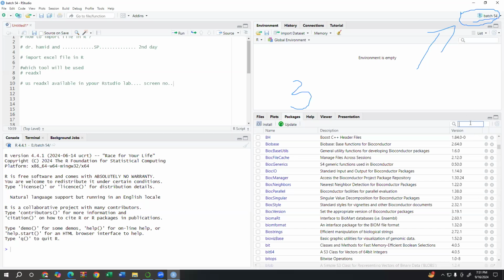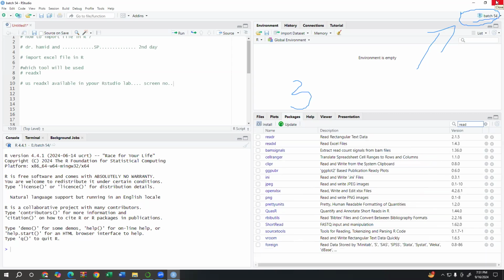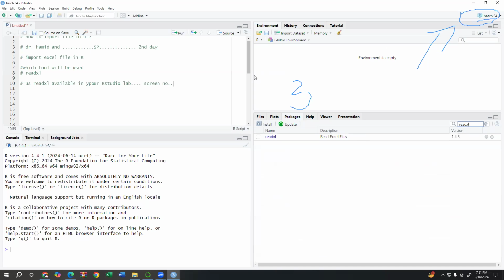There is a search bar button; search here for readxl. I have this package, so I am typing yes. This package will be used to import Excel files from our PC to R. So I have this file, so I am typing yes.